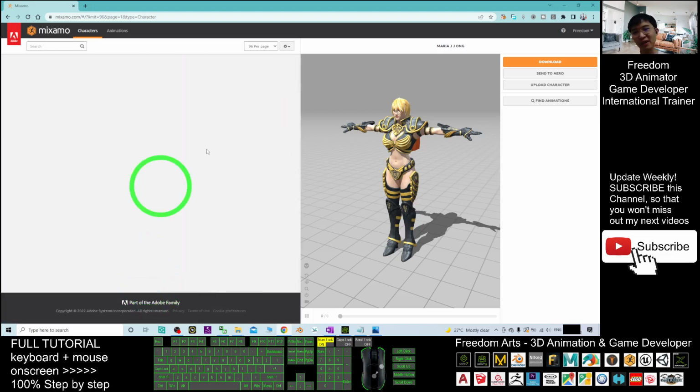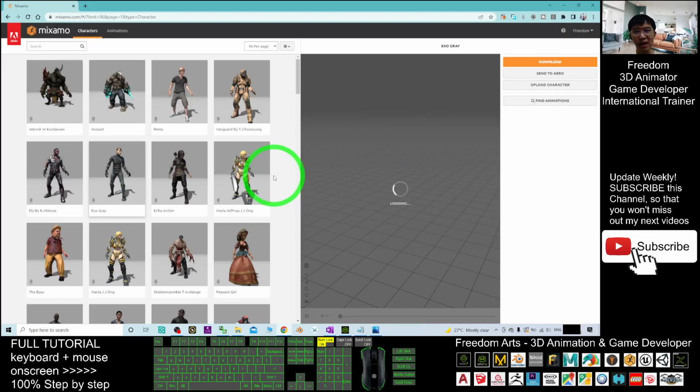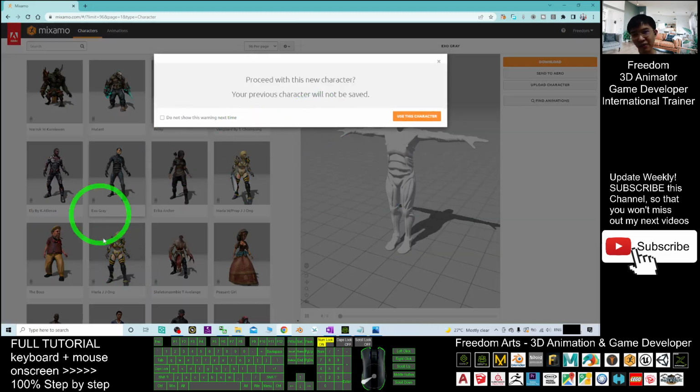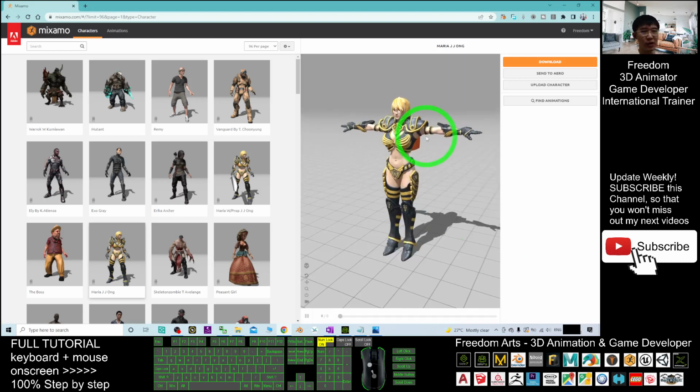To choose your avatar, just click on any avatar that you want, then click use this avatar. Here is the loading process, and you have to wait for a while until the avatar is finished loading. Let's say I want this avatar, so I just click use this character. Once it has finished loading the mesh, you still need to wait until it has loaded all the textures. So now it is loading, just wait for a while.